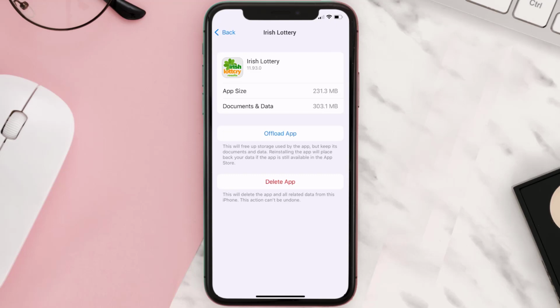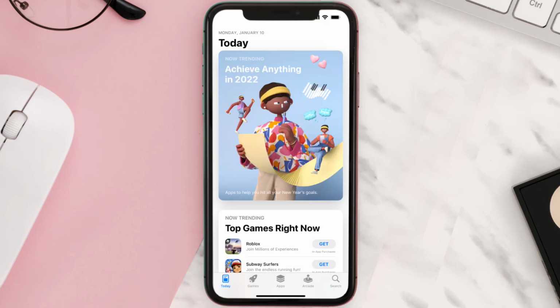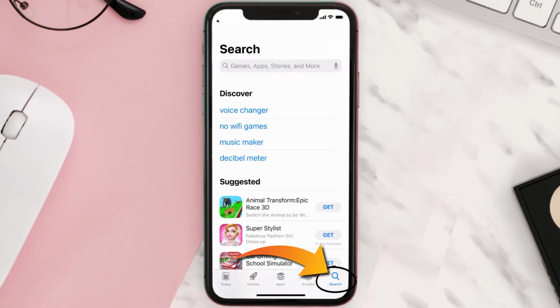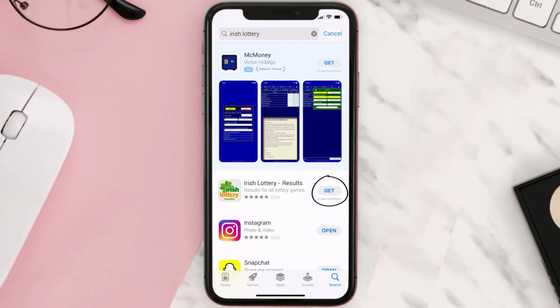Follow the on-screen instructions to navigate all the way to the app page. Once you're on this screen, tap on Delete App to uninstall the app from your device. Once uninstalled, you need to open up App Store and then search for the Irish Lottery app right over here in the search bar, and then click on this Get button to install it back on your device.